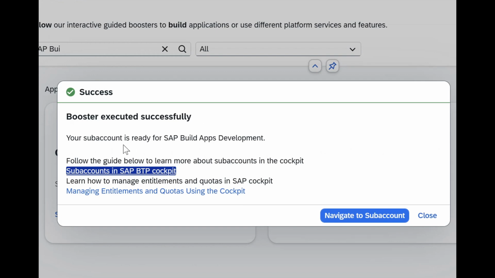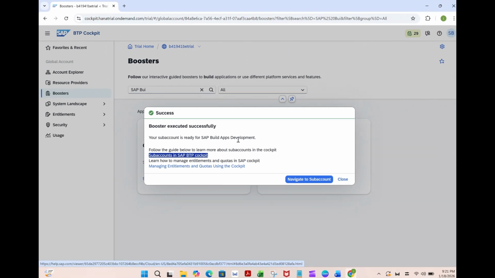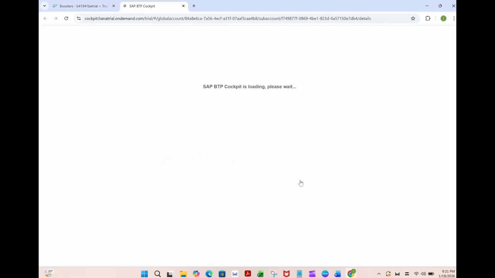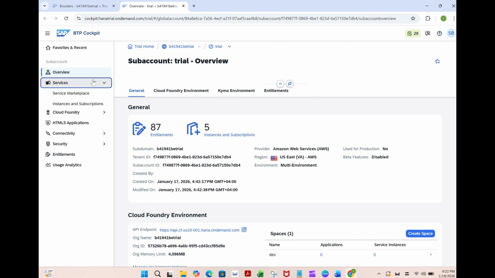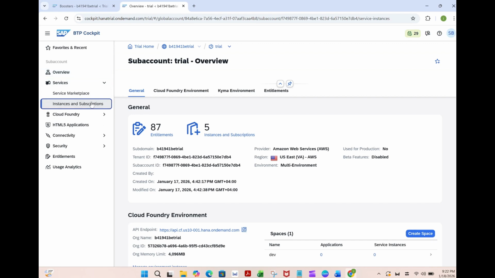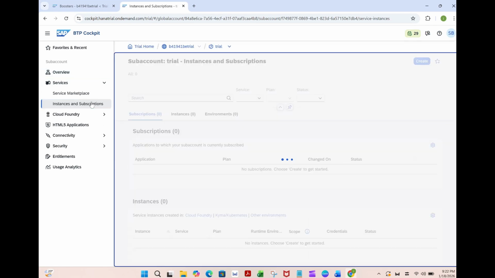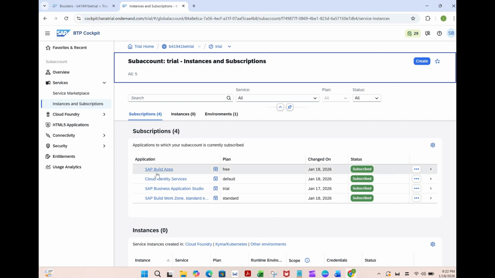Now the booster is installed successfully. Click on Navigate to subaccount. Go to Services. Click on Instances and Subscriptions. Now we have to assign the roles to the user. Click on Security.